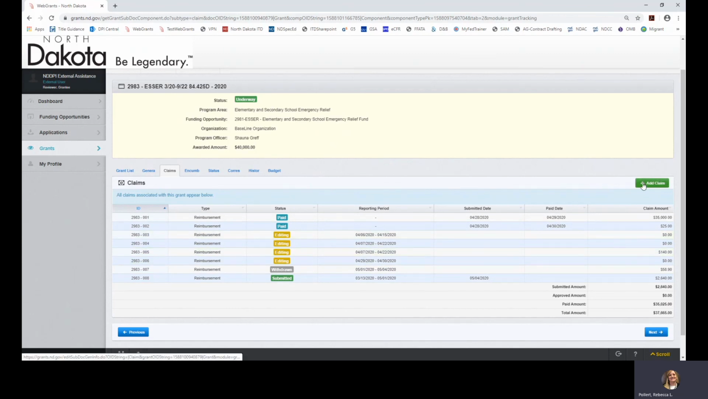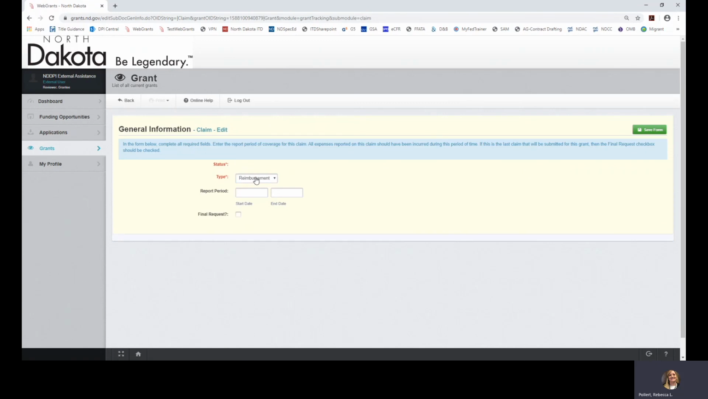So if you want to add a new claim, you're going to go over to the right and just click Add Claim. It's very user-friendly, walks you through it. We do need it to be on a reimbursement basis, and you're going to choose your project period. For these funds, you are allowed to go back to March 13th, 2020 through whenever the period is that you're looking at. This isn't a final request, so we're not going to check there.